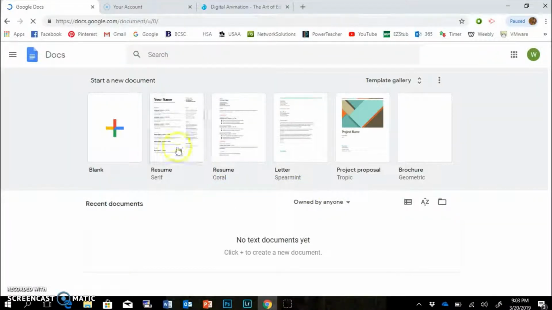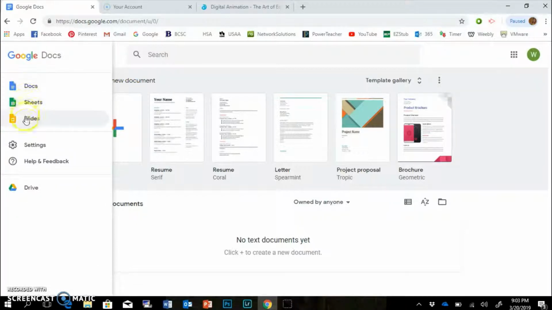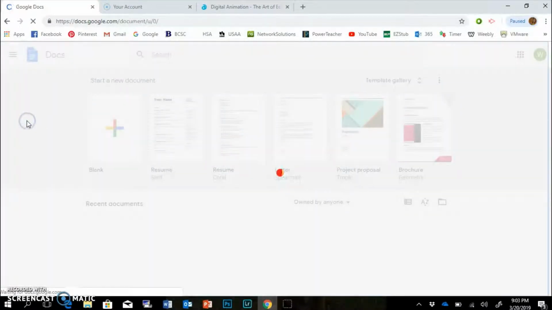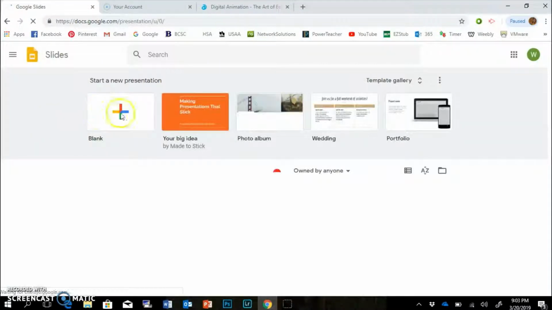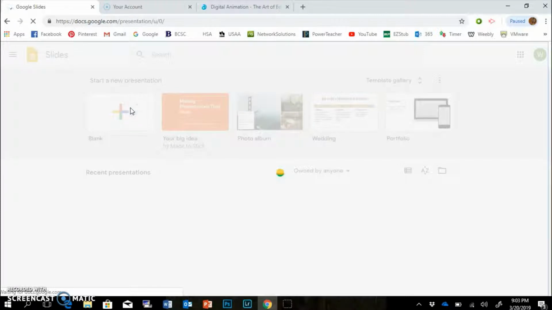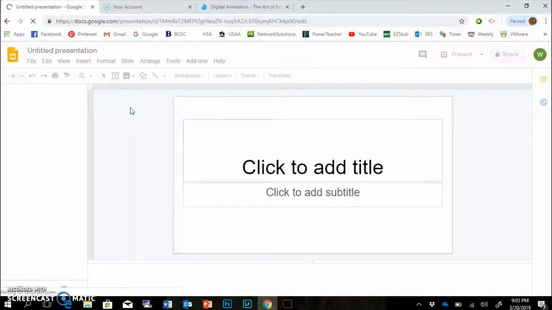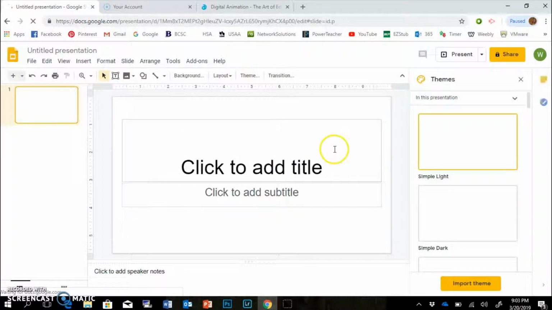And now you're going to start a Google Slides document. So we want to click over here on the left to Slides. And then you're going to click on blank. And this is just the very basics of animating something.